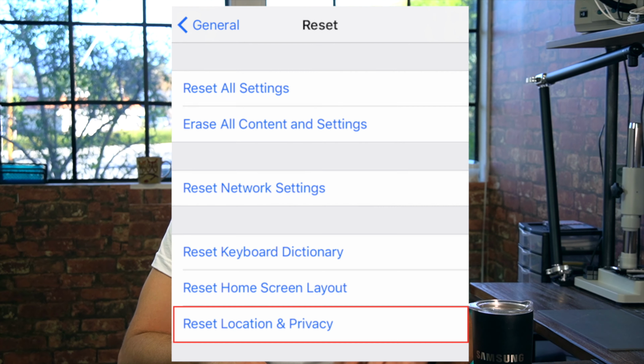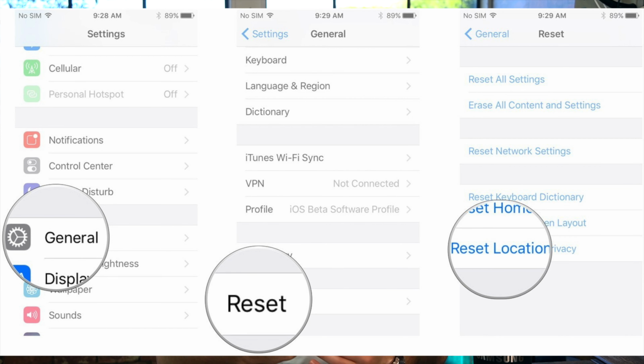And then the last one is reset location and privacy. This one might be the most interesting to everybody, because wherever you go on your iPhone, it saves those locations. It's kind of like a privacy thing. So if you want to get rid of all those locations, go to your settings, general, scroll all the way down to reset, and click on reset location and privacy settings.